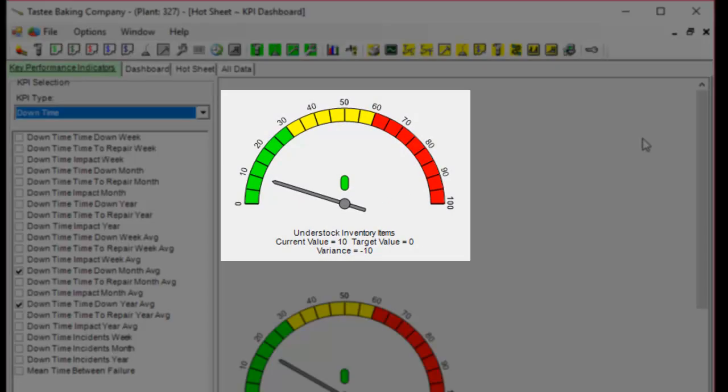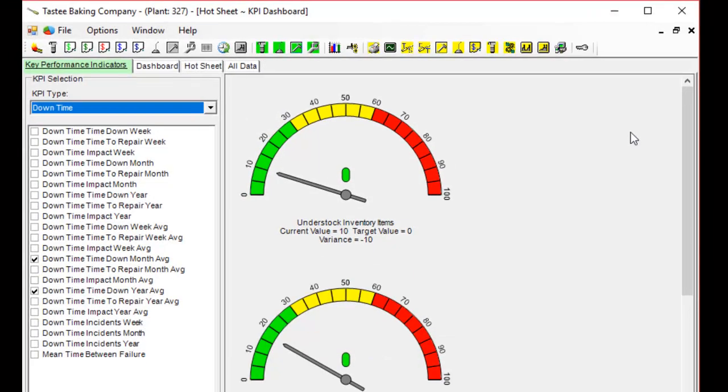Additionally, there is some information underneath the gauge. Here you can find the name of the gauge, its current value, target value, and variance. All of these can be set up later under Options.